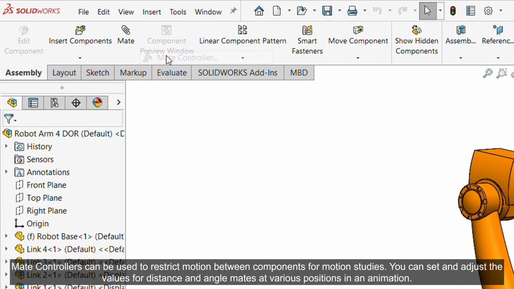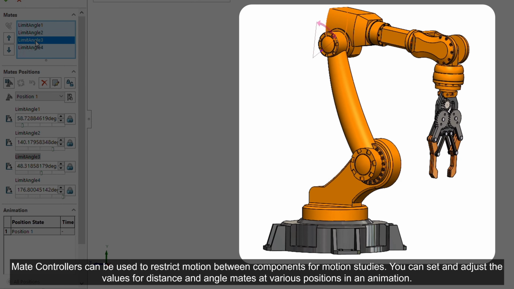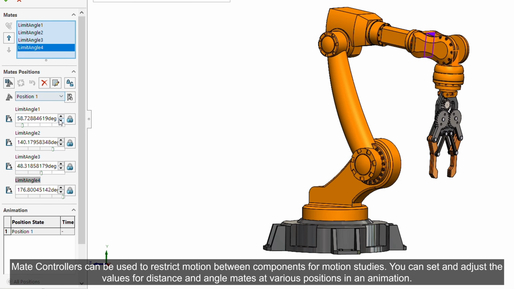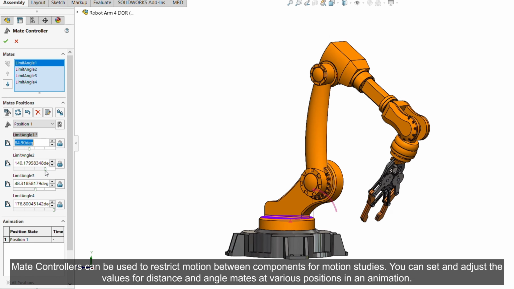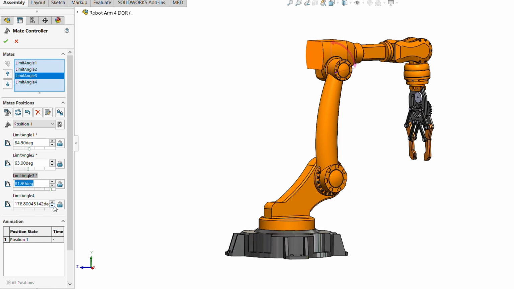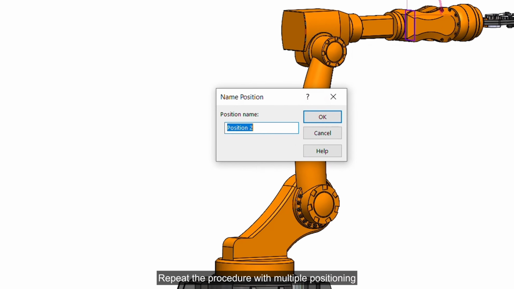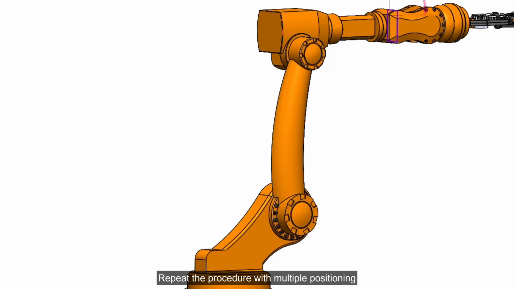Mate controllers can be used to restrict motion between components for motion studies. You can set and adjust the values for distance and angle mates at various positions in an animation. Repeat the procedure with multiple positions.